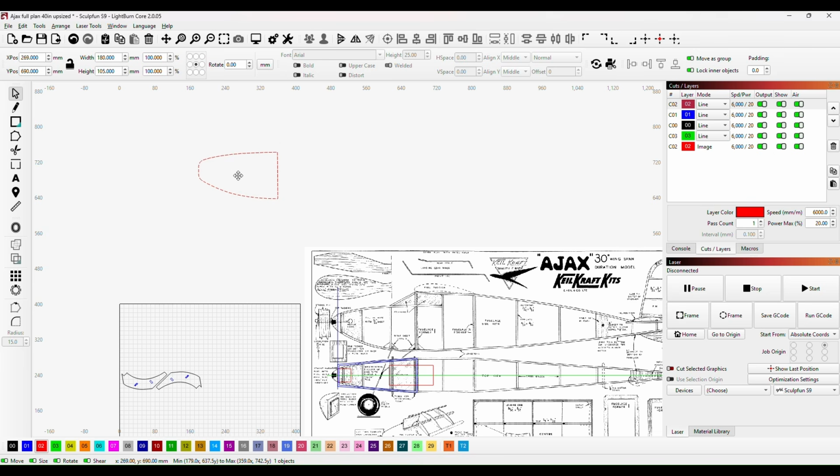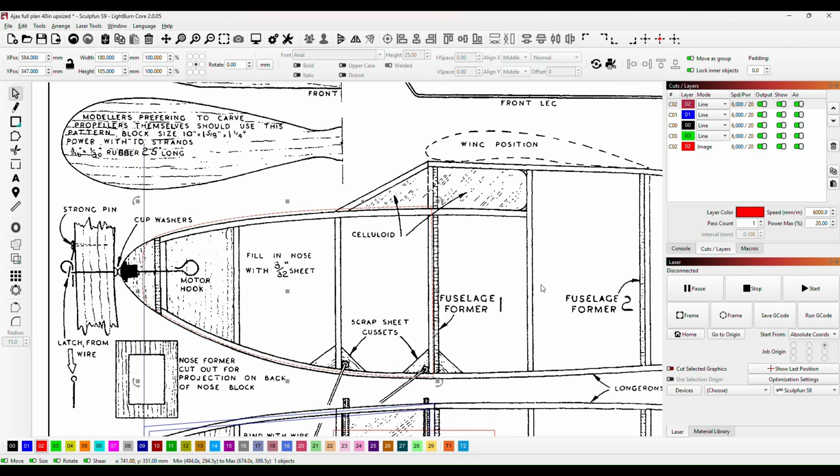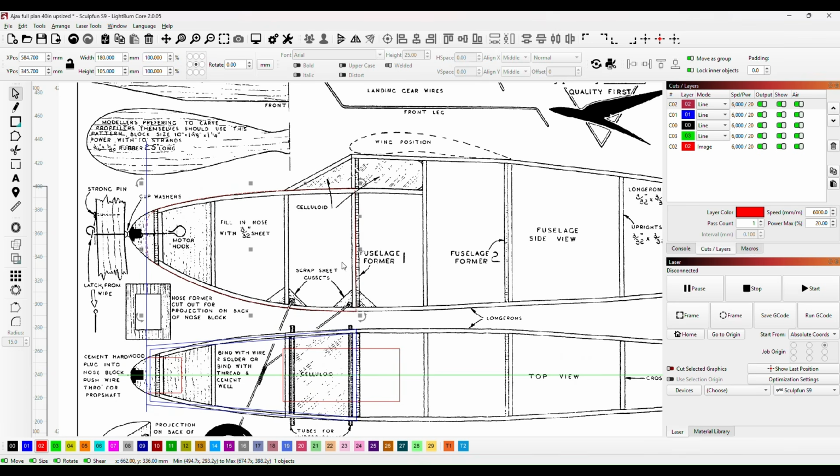So if we just drop that back on, we can see what we've got. Just move it into place. And I think that's quite nice. So the sides will have a curve on, and there'll obviously be a gap in between the two sides where the motor sits. Next, we want to have a look at what we're going to do with this former.